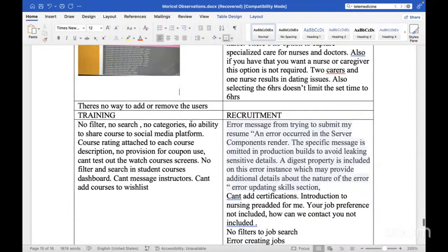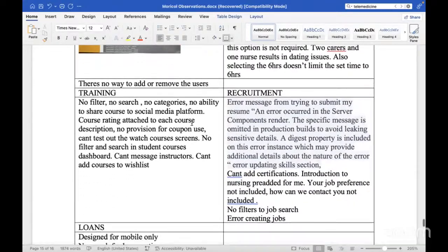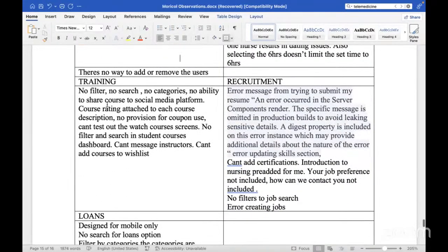There's no way to add it. Then for the training, there's no filter and there's no search and there's no categories. And you have to share the course on social media, like it's provided showing the design.